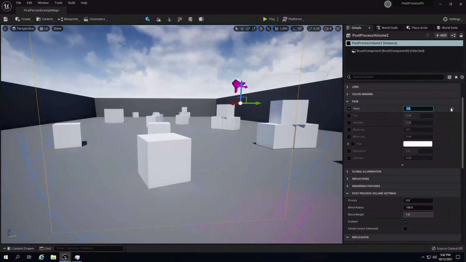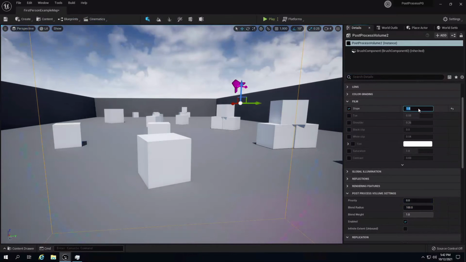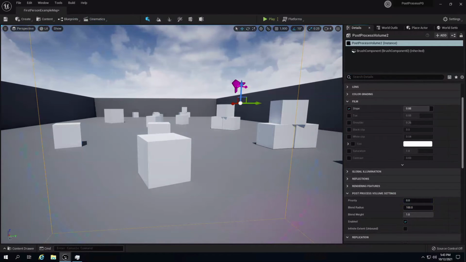Right? But generally speaking, you wouldn't want to use that much more anyways. Whereas 1 is the default base standard, going above that would break the slope. Shoulder, actually I should talk about toe as well. So we'll leave slope on, we'll leave it at default value.